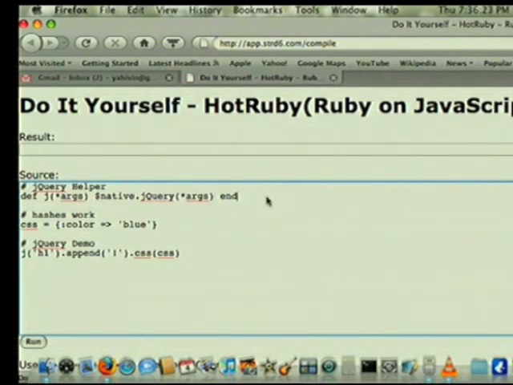So the HotRuby virtual machine is a virtual machine written in JavaScript that interprets Ruby bytecode. So this code here, when I click run, gets sent to the server, compiled into Ruby 1.9 bytecode, converted to JSON, and sent back to execute on the VM in the browser.